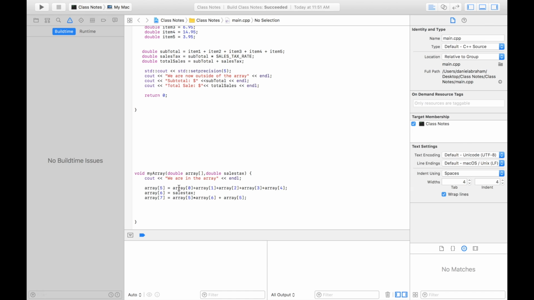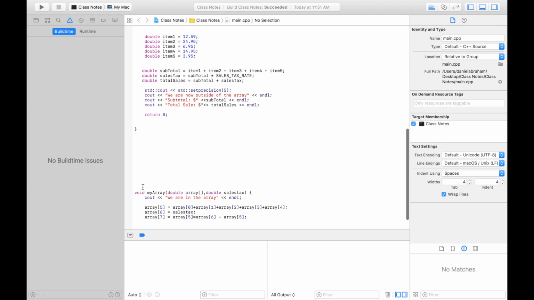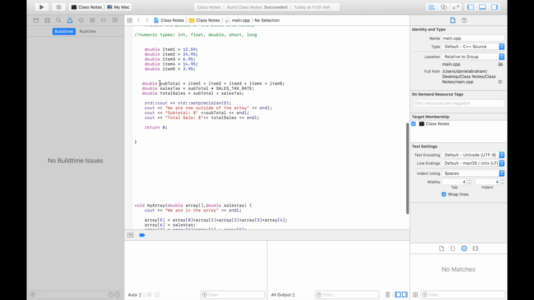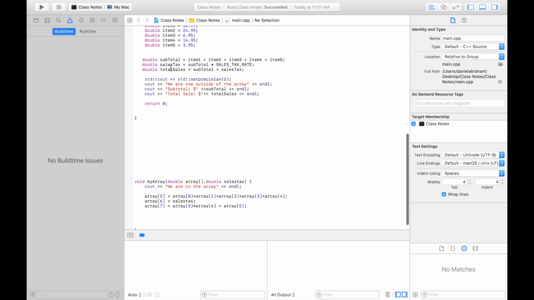So starting from number 0, the first item, we're going to add that to the second item. And remember, keep in mind that in arrays we always start from the number 0. Go on to the third item, which in the array is array number 2. Go on to the fourth, which is 3, and go on to the fifth, which is 4. And then I used array 5 as just kind of a placeholder for this right here, which is going to be subtotal. They both do the same exact thing, it just stores all this into memory, and in this case it's called subtotal. In void my array it's called array 5. Same case with array 6.